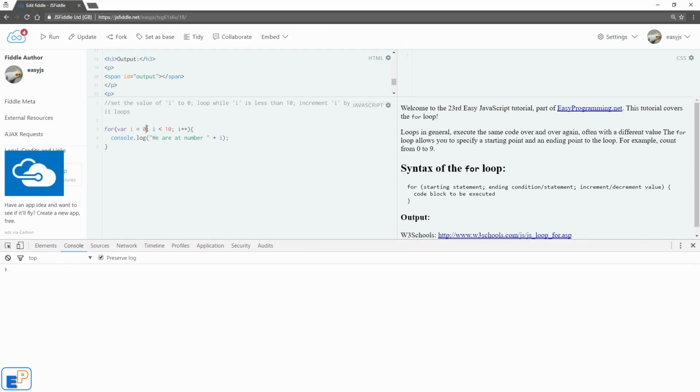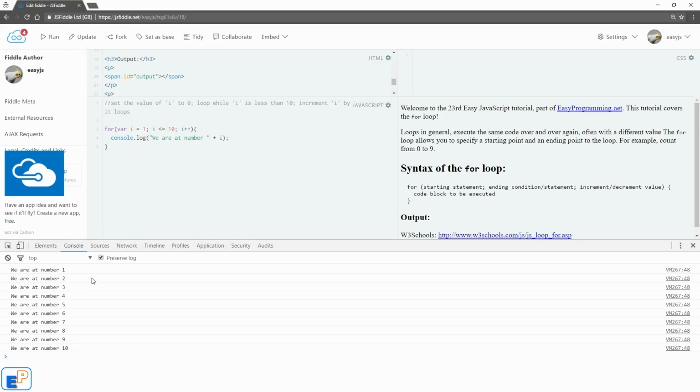If you want to count from 1 through 10, you can start i at 1. You can also do i is less than or equal to 10. And we get 1 through 10.